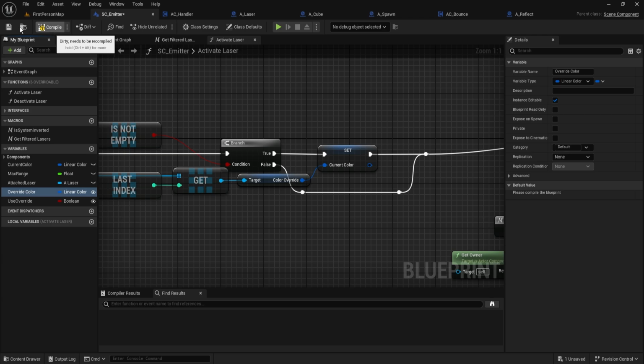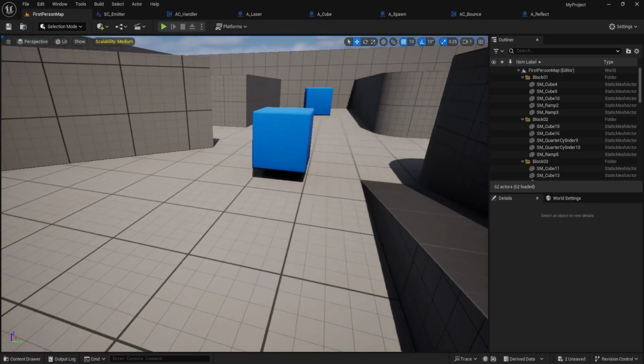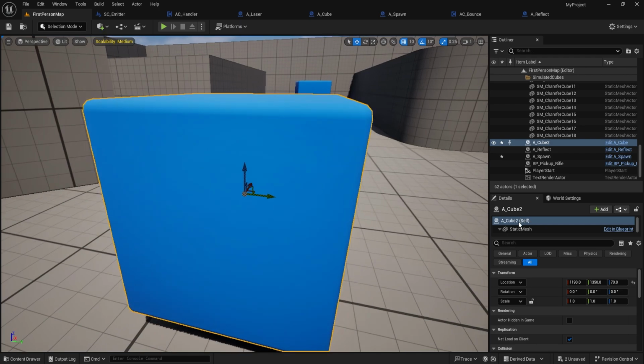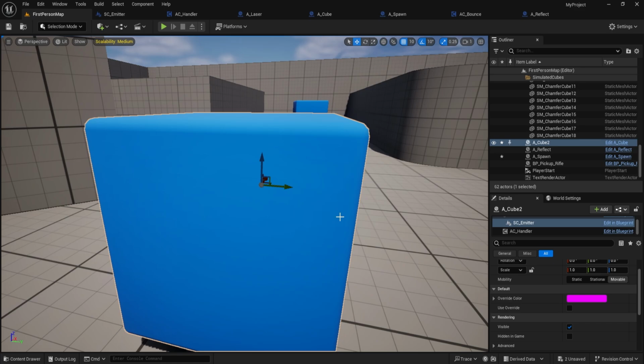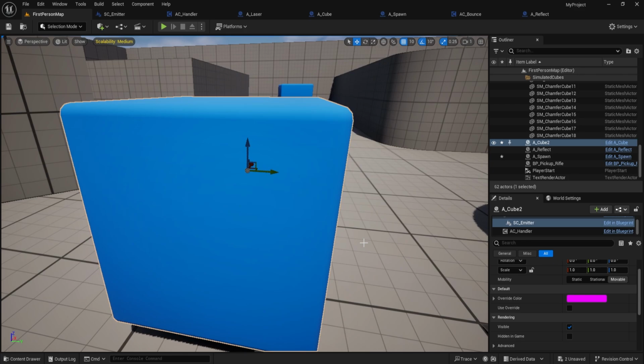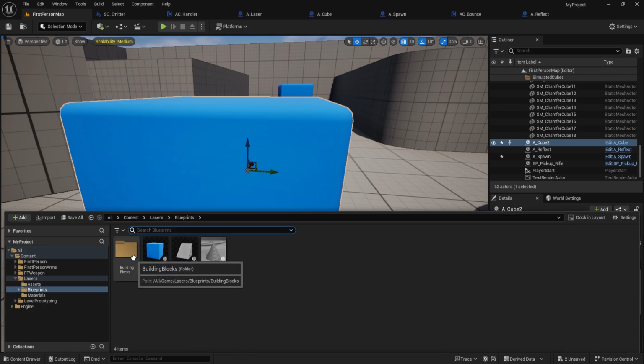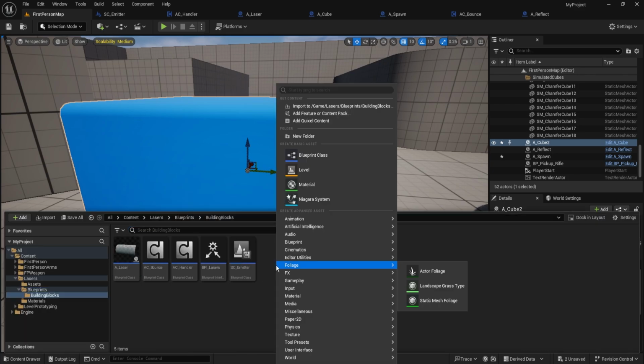So now if we, for instance, compile and save, we can actually tell this specific cube here, if we go down to its emitter, to use a different color. If we tell it to override, it will do that. Now, that's what we're going to set up in a second. So before getting into making this actually work, because right now we can override it, we can change its color, but it won't do anything. But before we actually do all that, we're going to add the last thing we need as far as building blocks, and that is an enumerator.